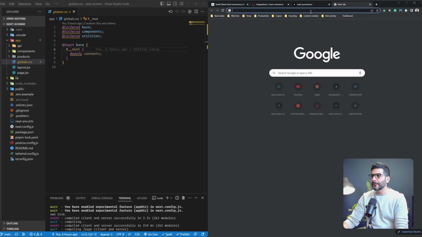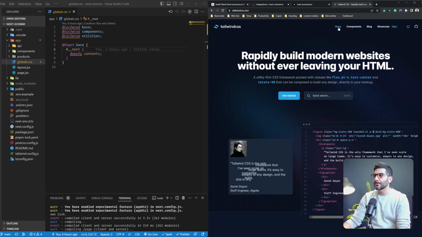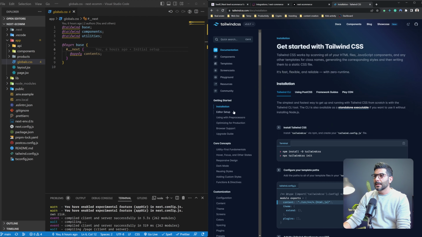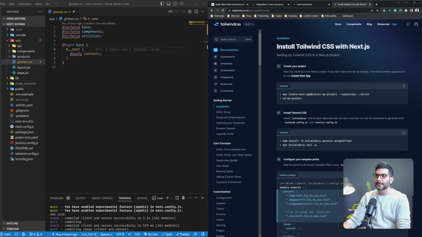If you're not familiar with adding Tailwind to your project, you can just go to the documentation on the site, and on the installation you can go to framework guides, go to Next.js, and you can follow this instruction, and you should be able to install Tailwind in your project.